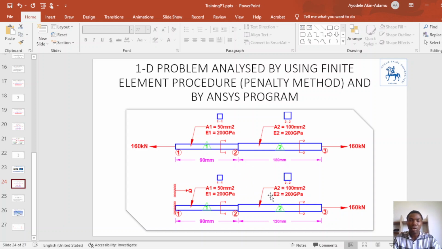I also did an analytical calculation on this same problem. So we compared the finite element solution with the analytical calculation. We found that the finite element solution using two one-dimensional finite elements gives the exact solution of the analytical calculation.